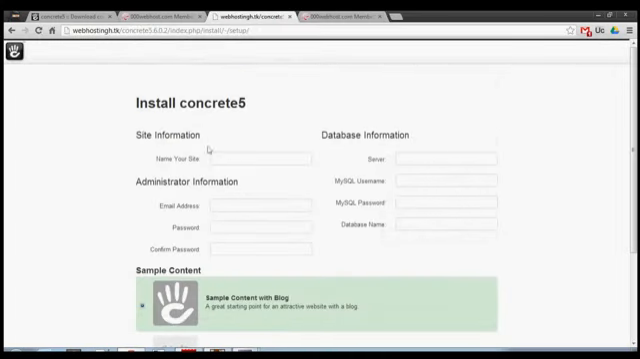Obviously we have here installing Concrete5: site name, obviously you can choose what you want. We're just going to go with test. We're just going to put in the email address that you can contact me at, which is info@echo442studios, echo442.uphero.com. Just a password.